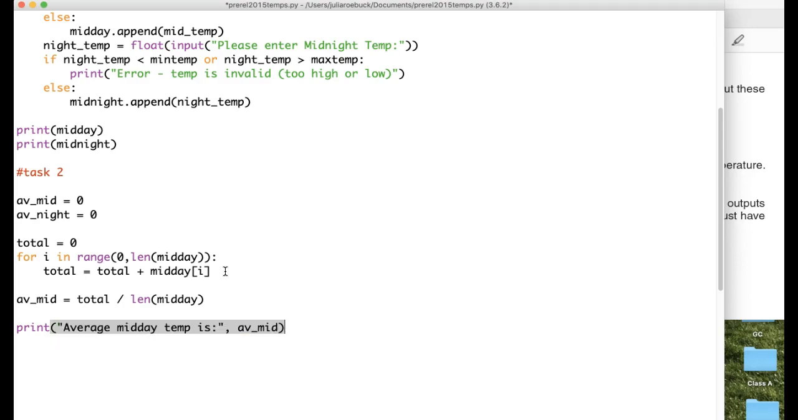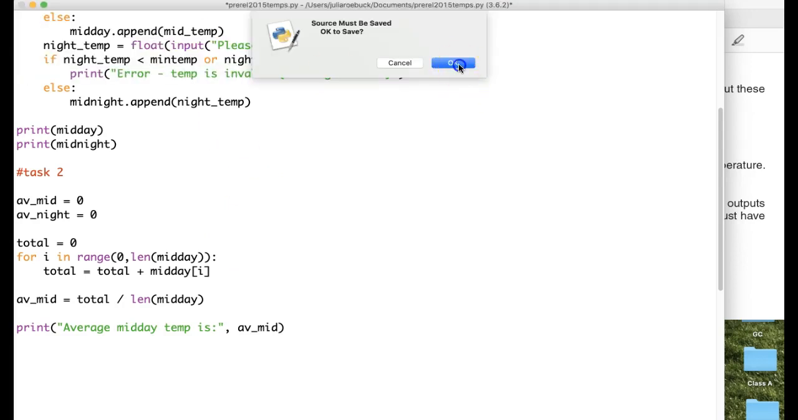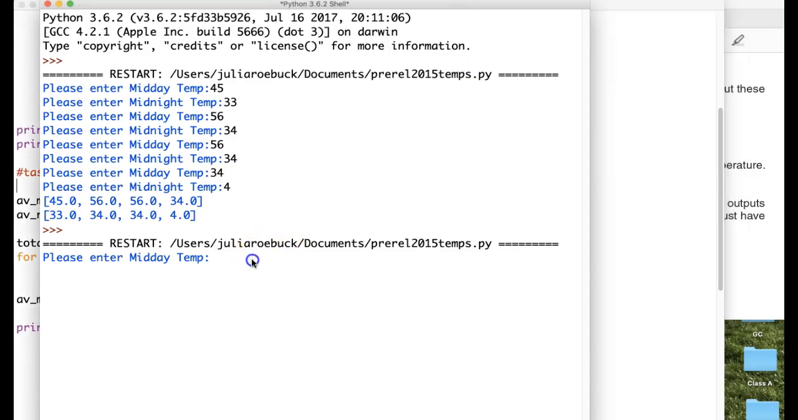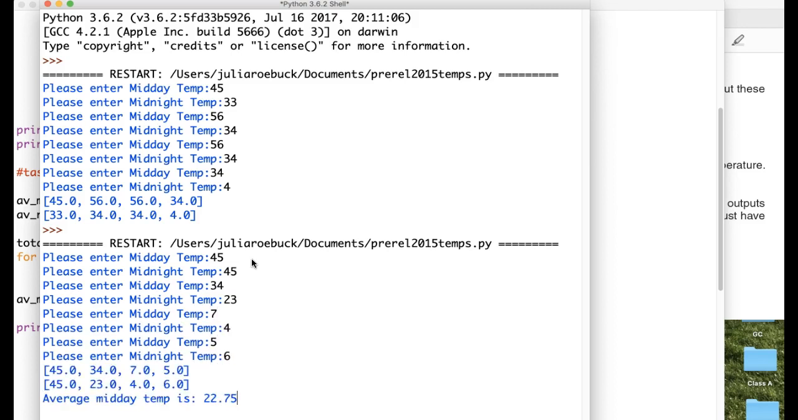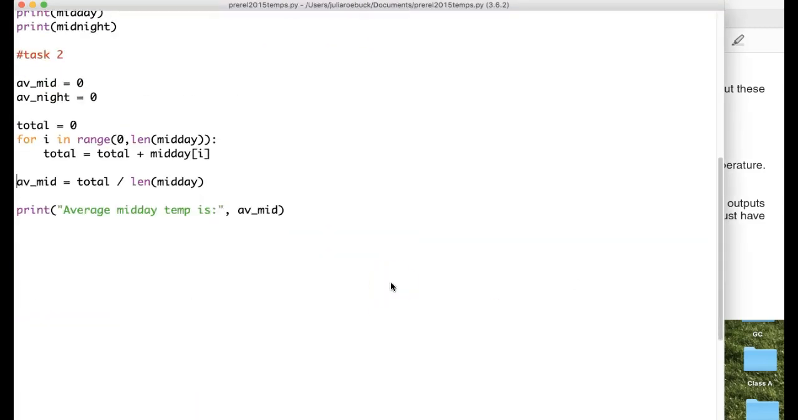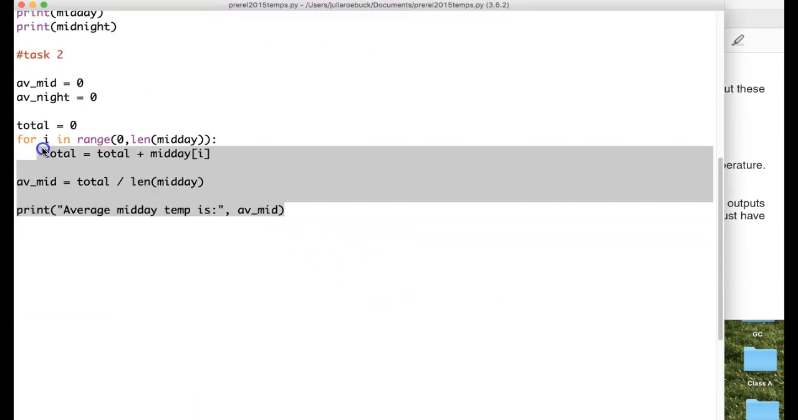So I'm going to test that now. Just check to see if it works. So let's run that. So let's enter some data. Just random data for now. There we are. And the average midday temperature was 22.75. Good. So that's worked. So let's just do the same for the midnight.